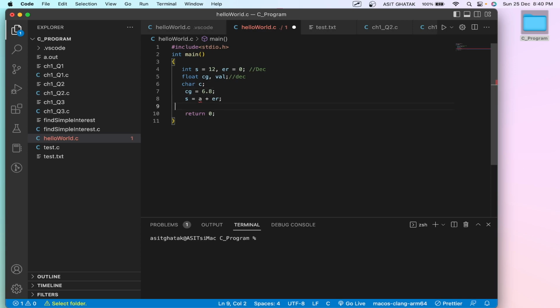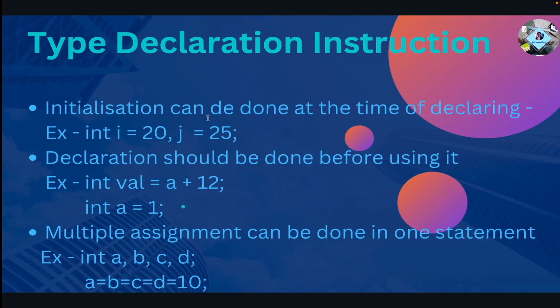If later you declare that a is an integer and it has the value 12, that is not correct. First you have to declare, then you can use. Okay, I have discussed these things in my previous video also.